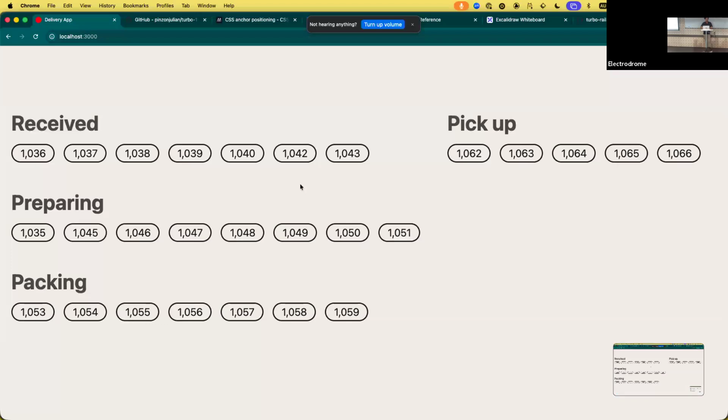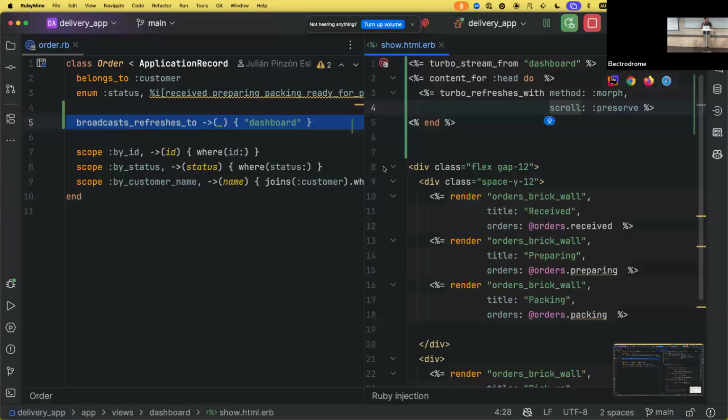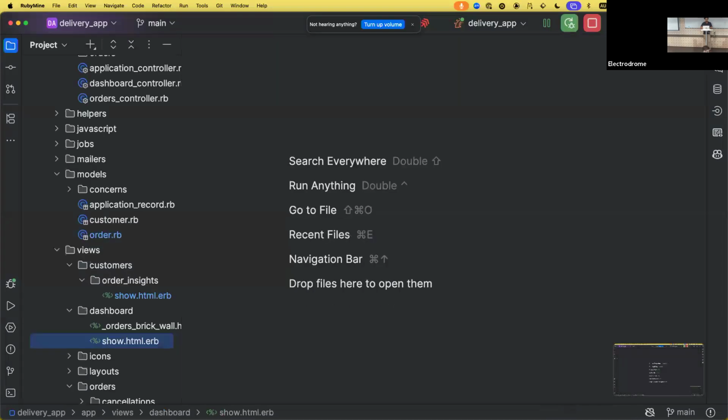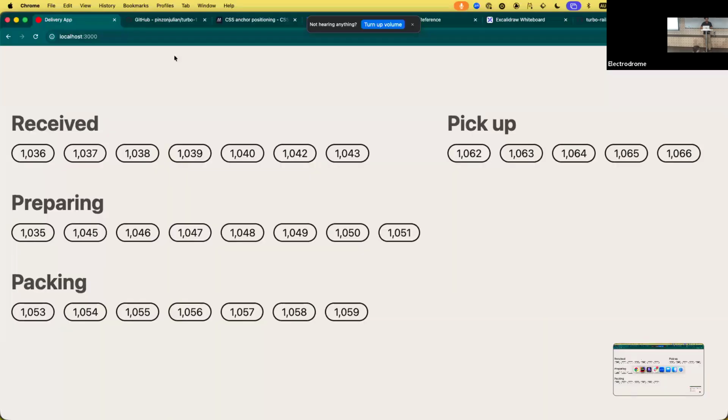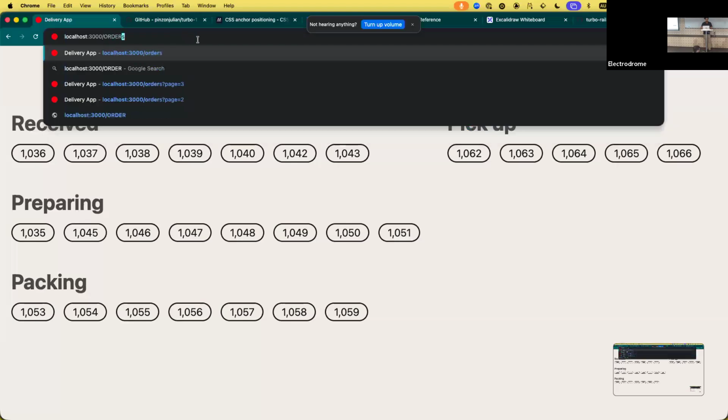So now we have a fully reactive page. I hope you were able to copy this stuff. If not, go back to the commits. You're going to be able to copy that. And we have maybe half an hour more, I think. So I think we'll be able to do one more thing that does involve Stimulus. So let's go back to this orders page.